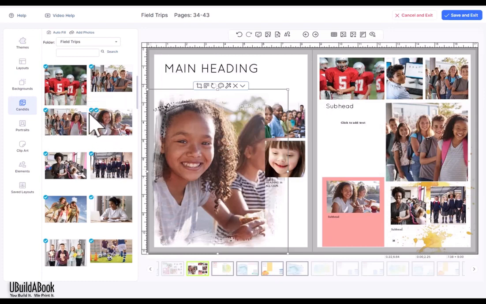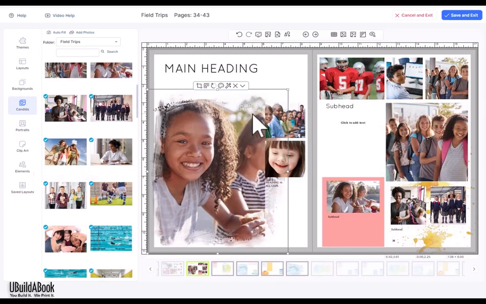Right before I did that, she had one check mark. Now she has two. Okay, the check marks represent the number of times that image is flowed into the book. So you want to pay attention to that. Next, let's take a look at this image toolbar.